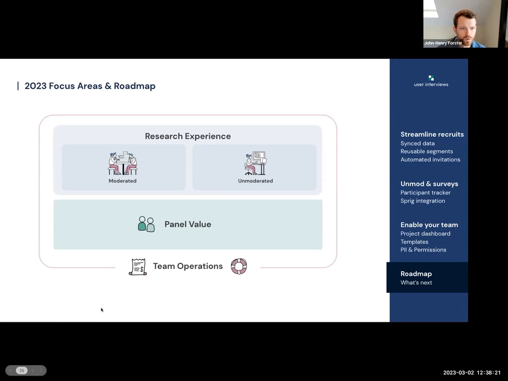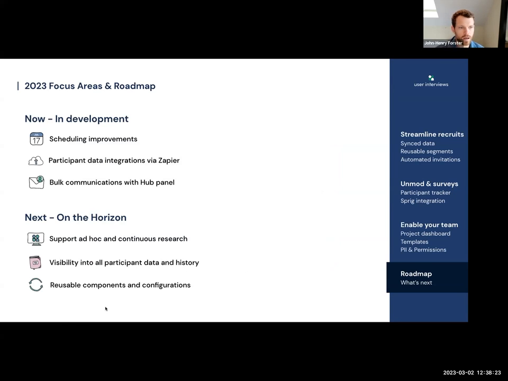Within these areas, in the research experience team, we're making a significant investment in scheduling improvements, really around moderated research in particular. We're currently in the process of making some decisions around whether we'll build, buy or integrate with different solutions. We're getting a good sense of how we're going to move forward, and this is something we expect to focus on for the foreseeable future.